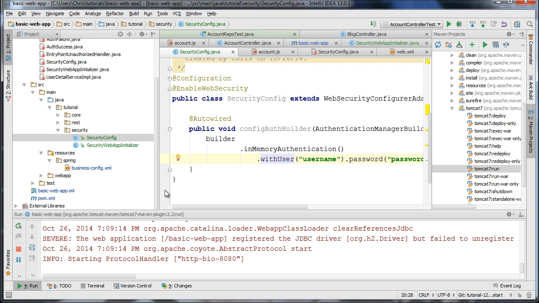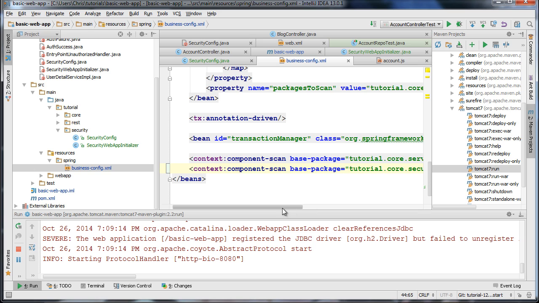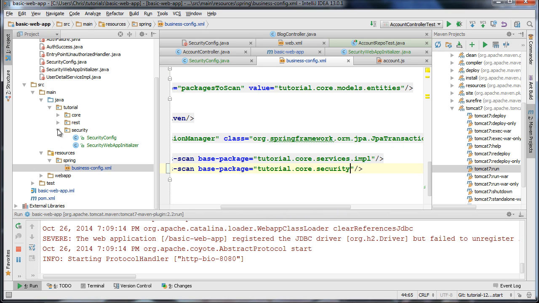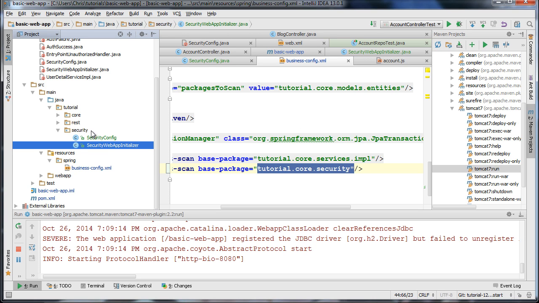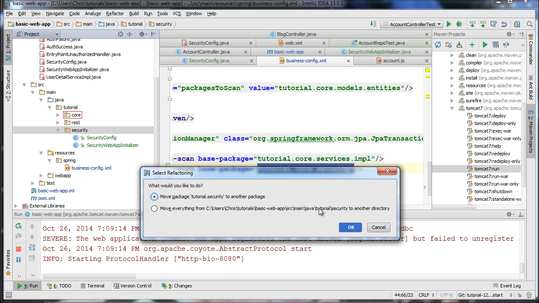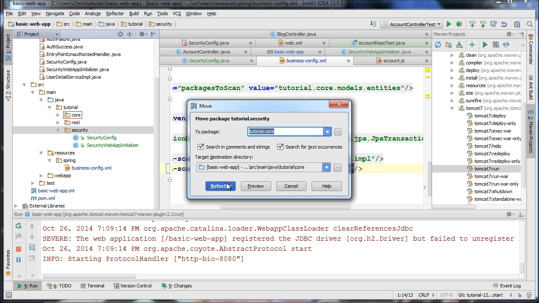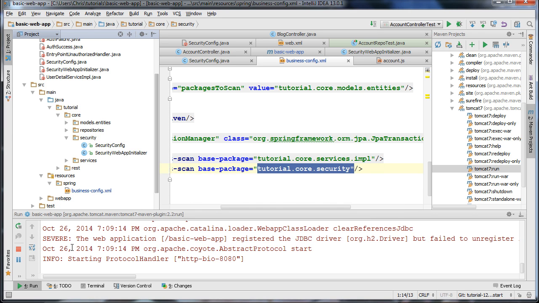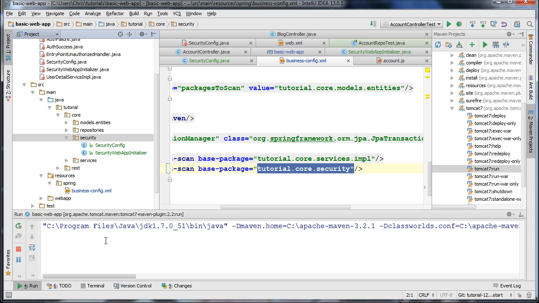So let's see what we're doing wrong here. So we have a business config set up, and we're scanning for components in tutorial.core.security, and our security package is outside of the core package. So I'm going to drag this into our core package, and now everything should work. Okay, so now our security package is in our core package. I'm going to restart the server now.